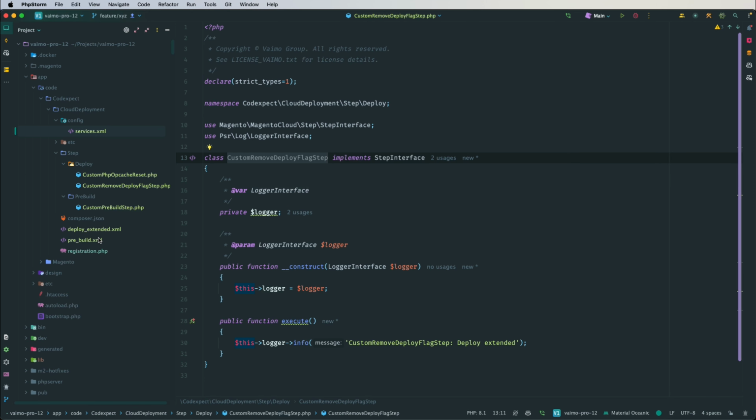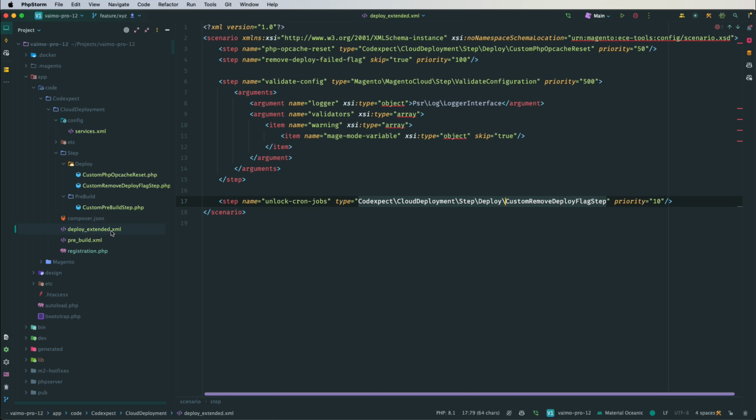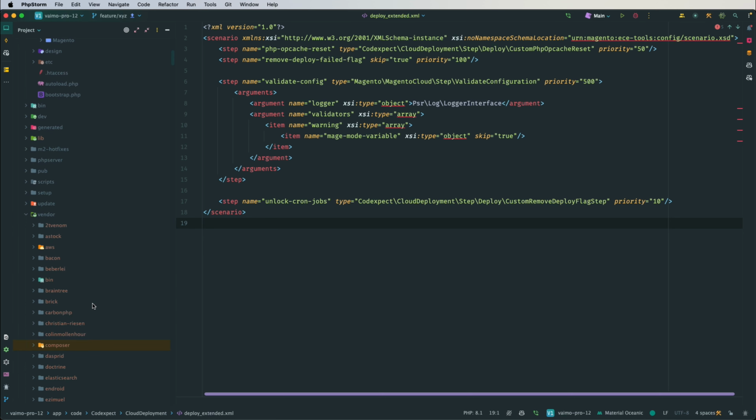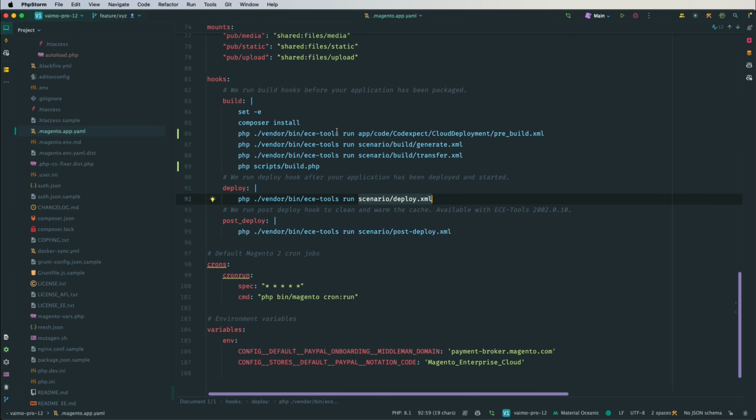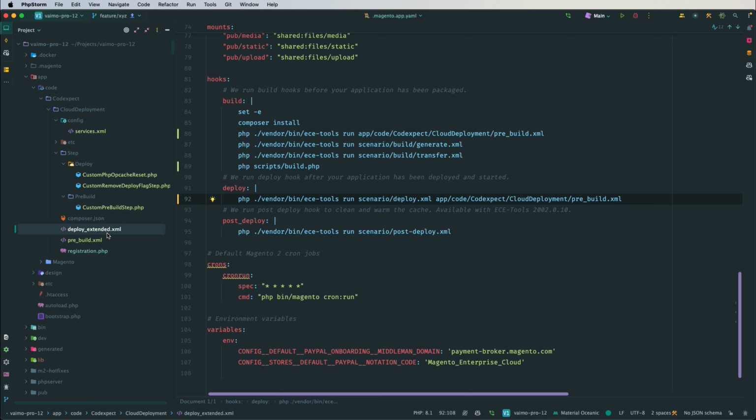So what do we miss? We have the deploy extended XML file. This is our scenario that will override the scenario in the deploy XML file. And the last action that is required from us is to put it into the Magento app YAML file. So let's just copy this thing, and like the Adobe Commerce Cloud documentation states, we need to put it here. So it's not pre-built, it is deploy extended.